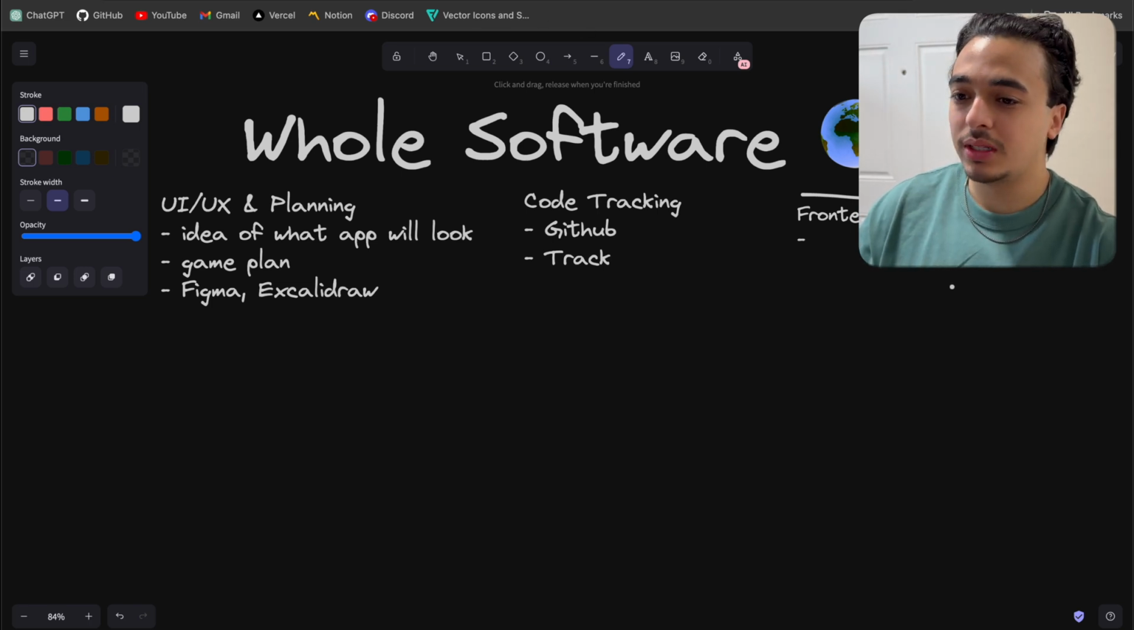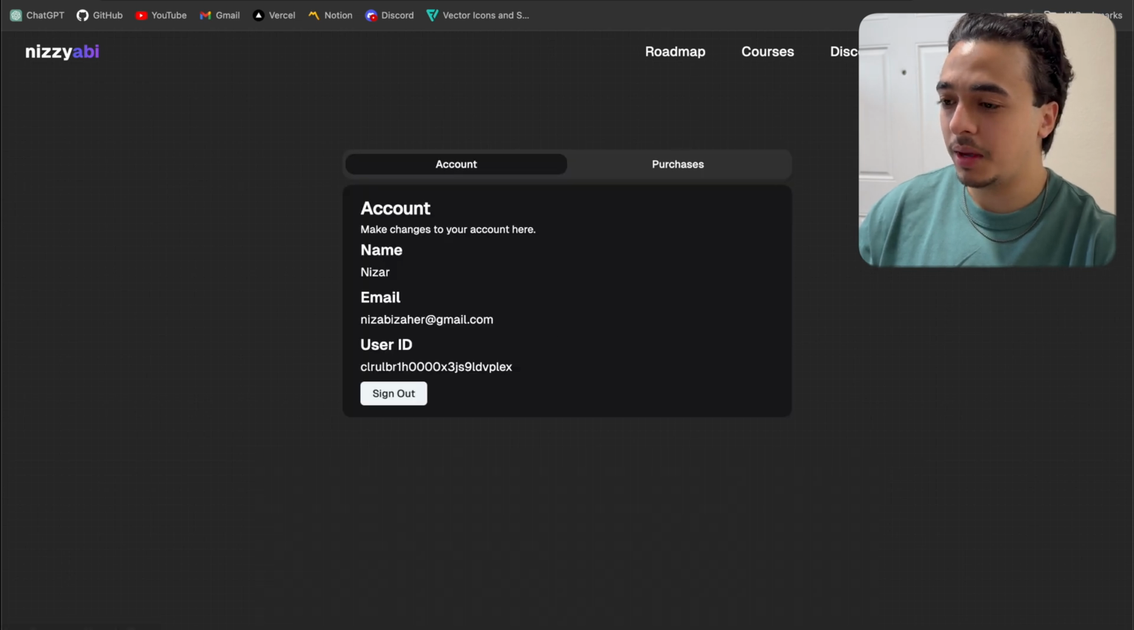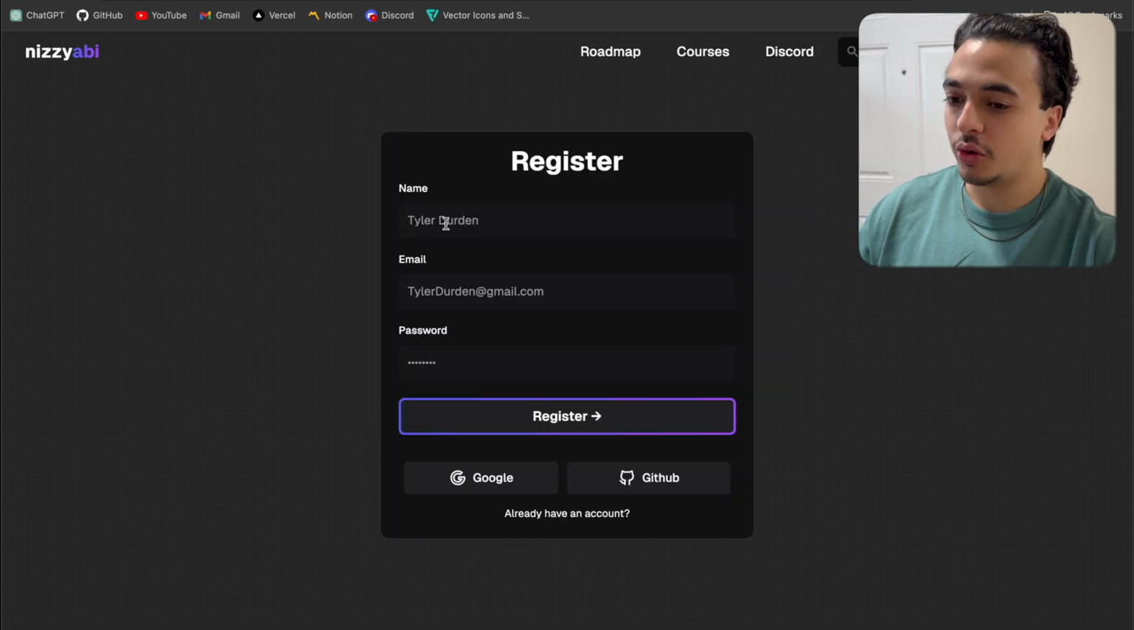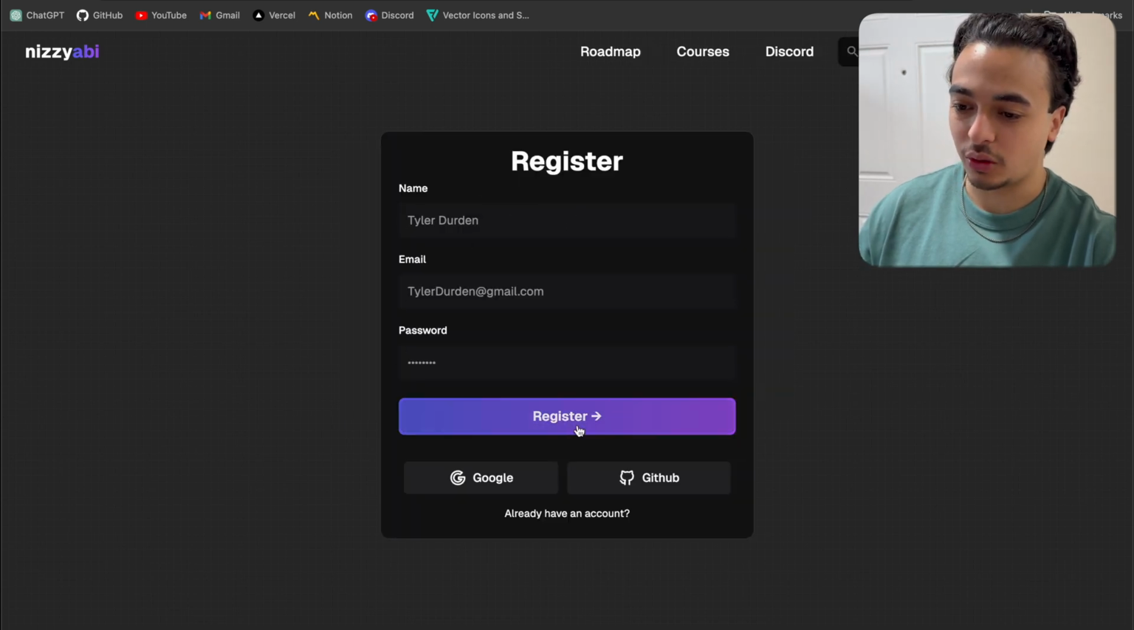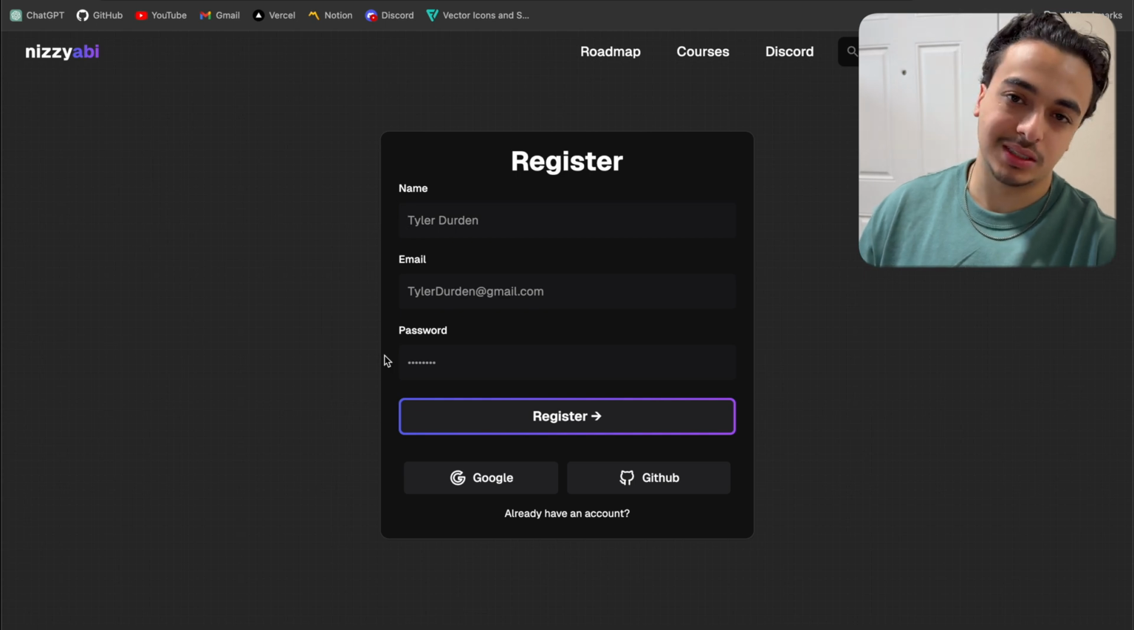Now, in terms of what this could look like, let's say we are in my platform, for example. The front end here would be maybe something like the authentication page. So here, you know, we had to design this and we had to make it look really pretty, right? That is all front end work. And for that, I use Next.js and Tailwind CSS.